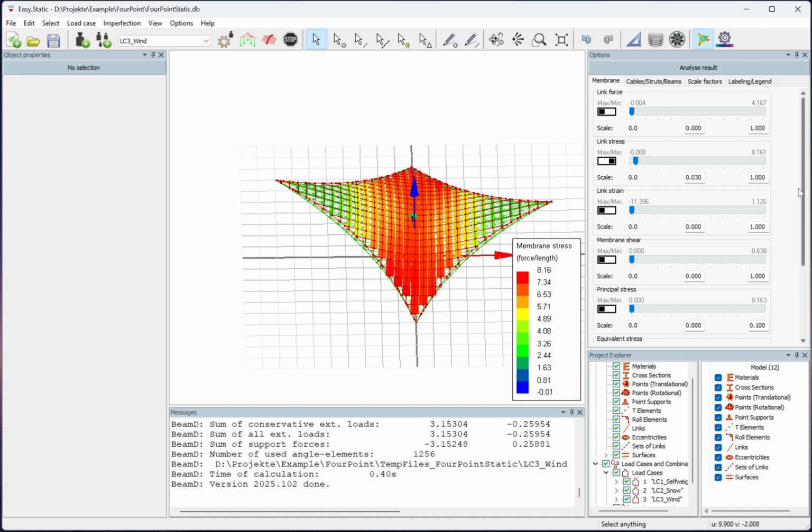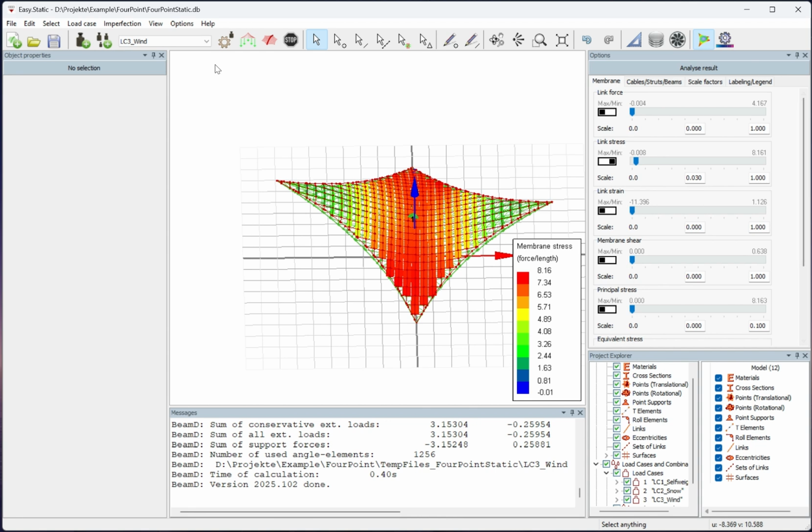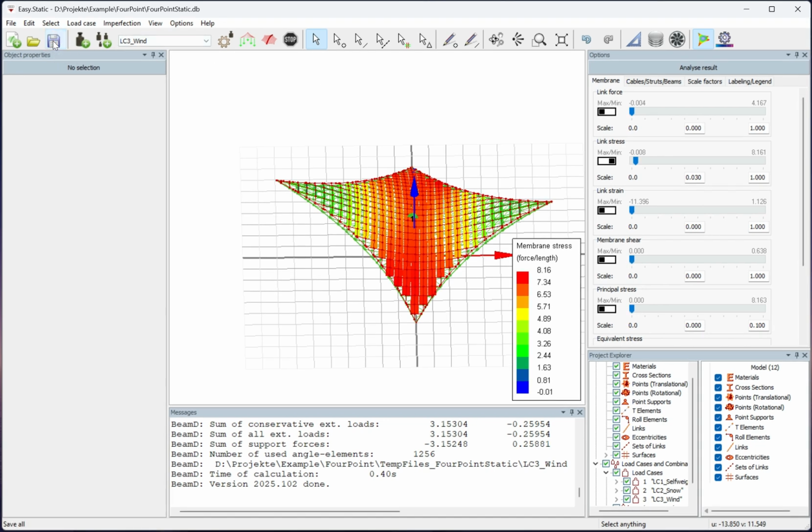The static analysis of the 4-point sail is now complete and can be saved. This is done by clicking the Save All tile with the disk icon in the Quick Start toolbar. Afterwards, the static analysis module can be closed.